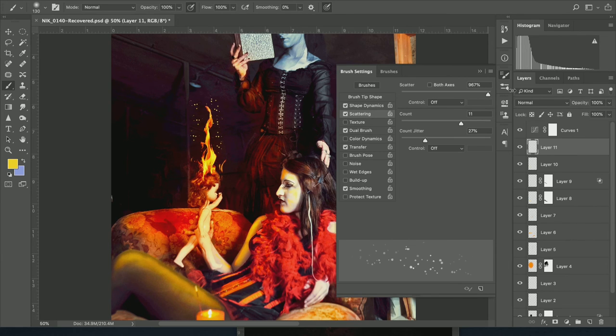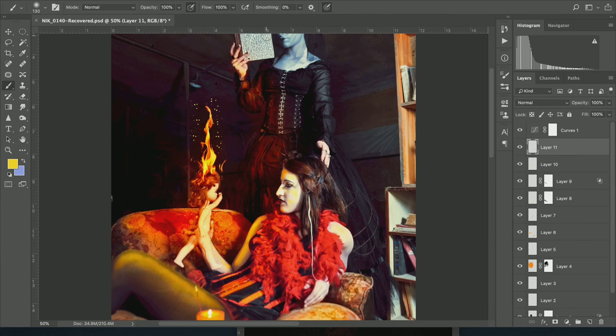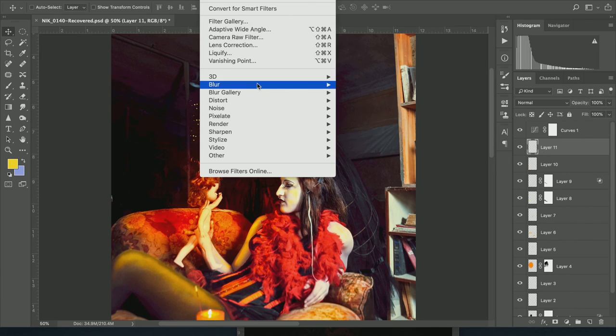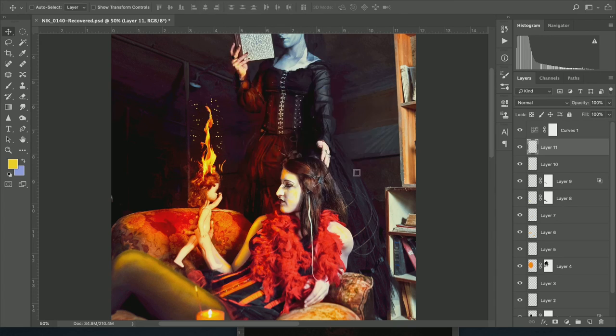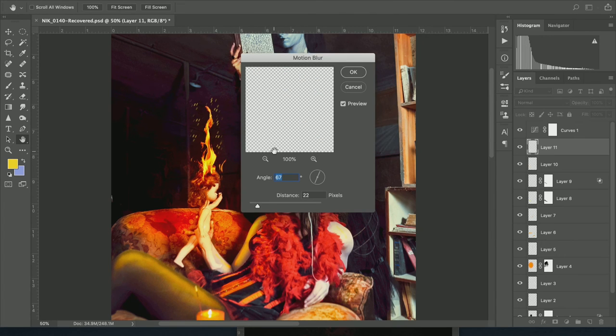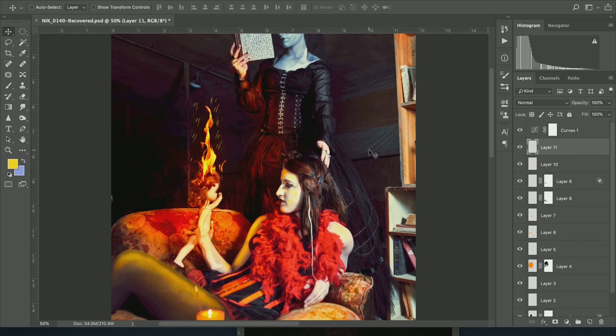I know it doesn't look real now, so I'm gonna show you. Filter, blur, and we're gonna do motion blur. Now, what does motion blur do? You will see it makes those sparks look a little bit more realistic. Okay, and I know we don't like it. Let's put it a little bit more or less, so it looks like it comes out from the flame. And let's do another one. Same thing.